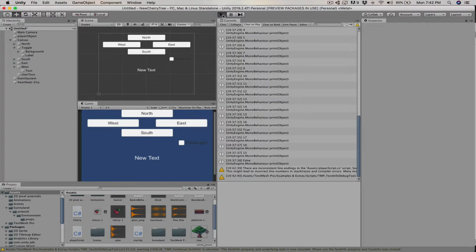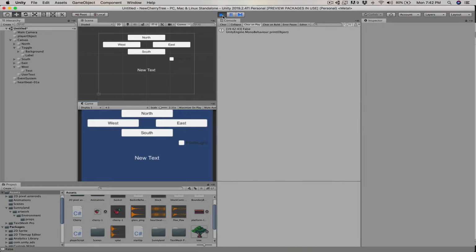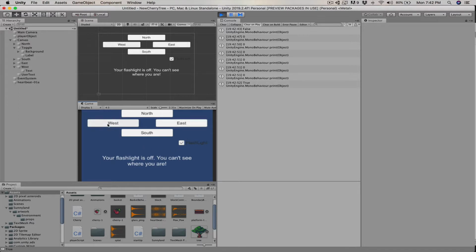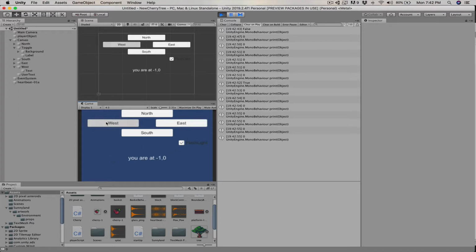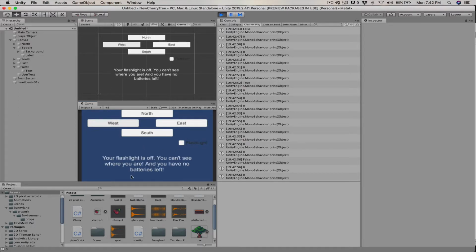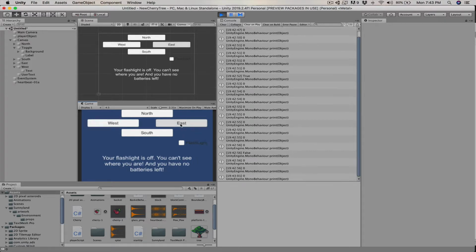I haven't been heavily commenting the code, but hopefully still. Your flashlight is off. You can't see where you are. Let's turn it on. Okay. Oh, your flashlight is off. You can't see where you are, and you have no batteries left. So I try to turn it on, and you'll see it doesn't change.